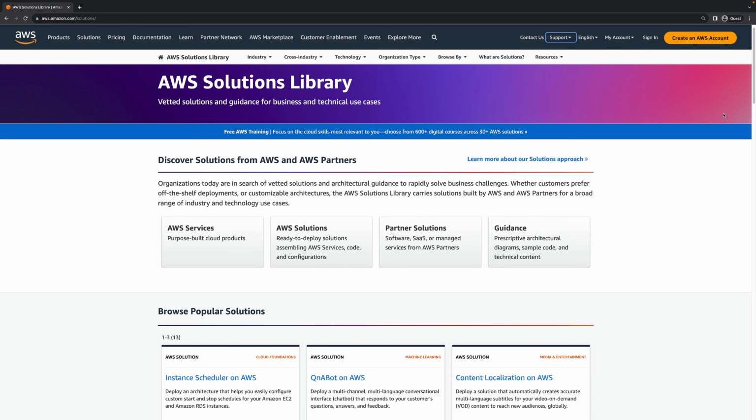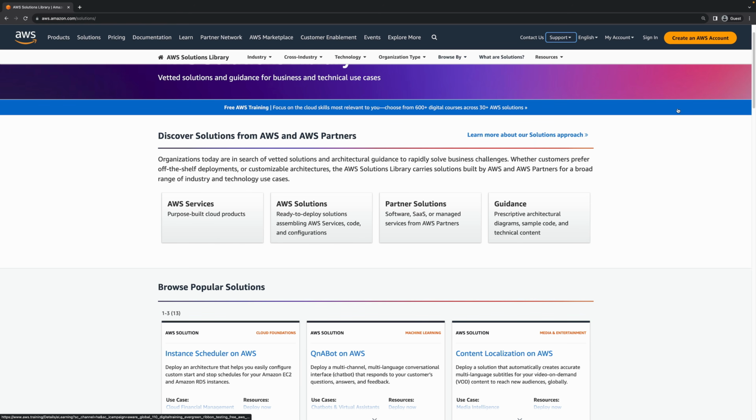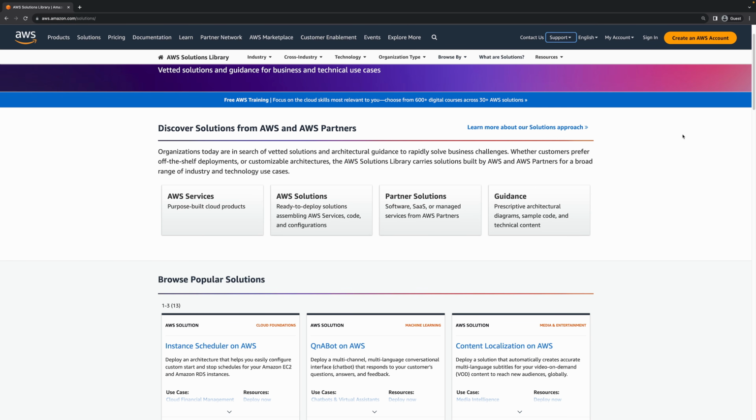Now, I suggest taking some time after the lesson here to explore the AWS Solutions Library and get a feel for some of the solutions available within it. No matter what kind of solution you're looking for, the AWS Solutions Library has a wide variety of different solutions available, all tailored to meet diverse business and different technical requirements.